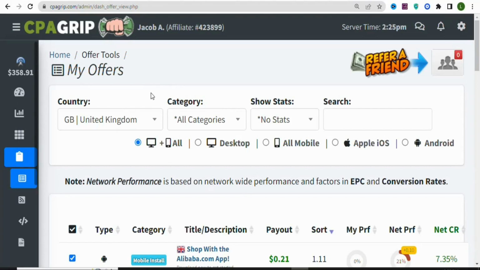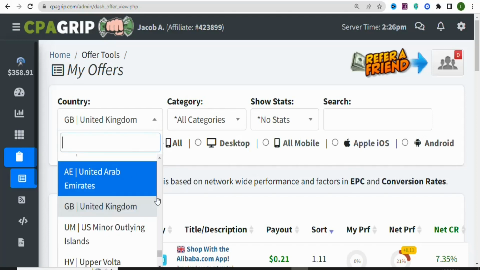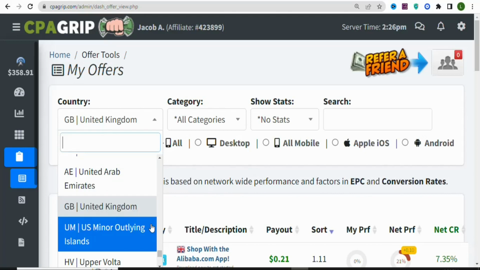So now what you have to do is find offers to promote. You have to consider the country where you want to promote the offers. CPA offers are country specific, so you are not allowed to promote the offers anywhere in the world. Each of the offers is allowed in a specific country, so you have to find a country where you have a traffic source so that you can promote the offers there. You can see right here the country is United Kingdom. If you don't have a traffic source in the United Kingdom, you just have to click right here and then select the country where you have the traffic source.